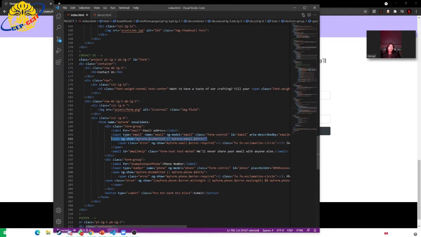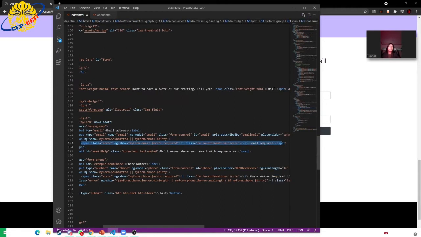And then down here is the script for AngularJS. So ng-show myForm, the form name, submitted, myForm, the form name, email, the ng-model email, then dirty. And here is the script for the error message. So class error, myForm email error required, class. This exclamation circle is actually the script to show the icon of the exclamation circle, but somehow it doesn't show up. And then the email required message.